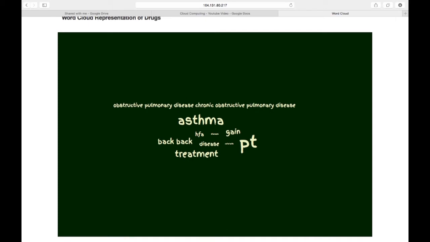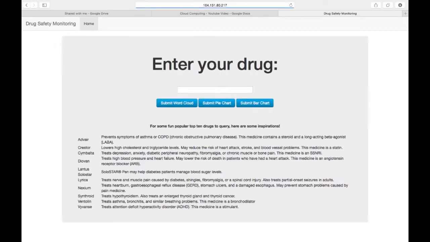It's populated with terms that were pulled from tweets related to Advair. The size of the terms are based on how frequently they occur in our data, and we can go back and query again.